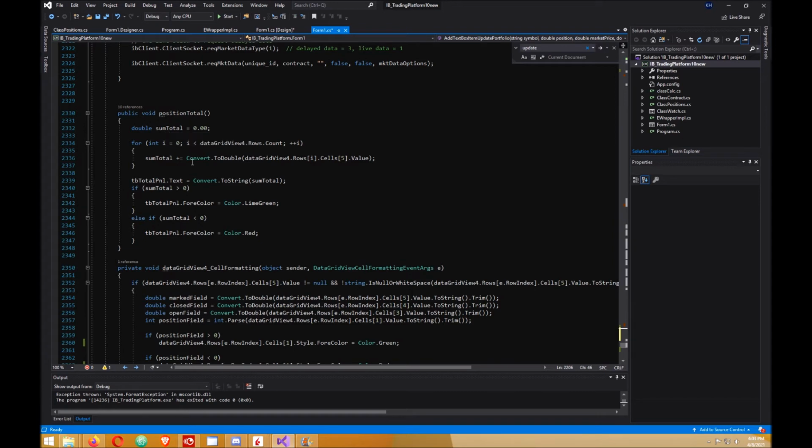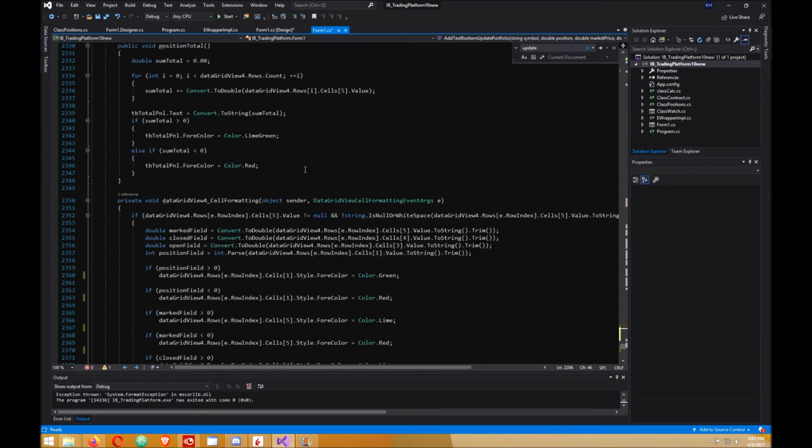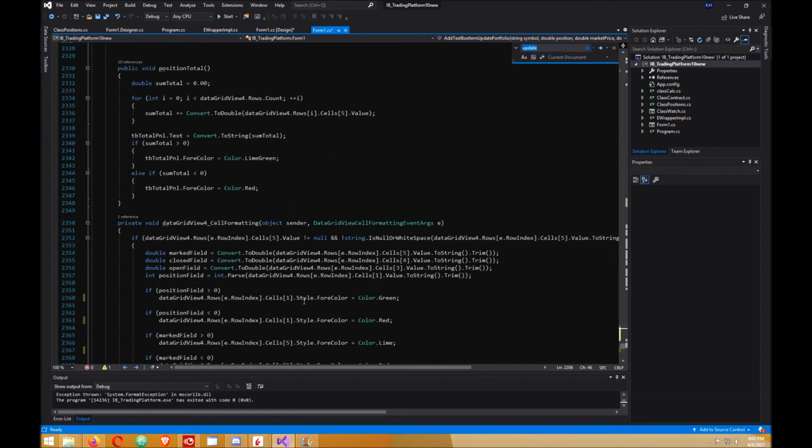So we create a variable. Then we loop through each row based on what's in the last column, which is the value or the marked P&L, and add it. And then if the sum total is greater than 0, we change the foreground color to green. And if it's below 0, we change the foreground color to red. Okay, now search for get data.